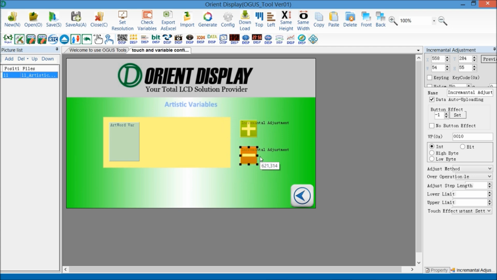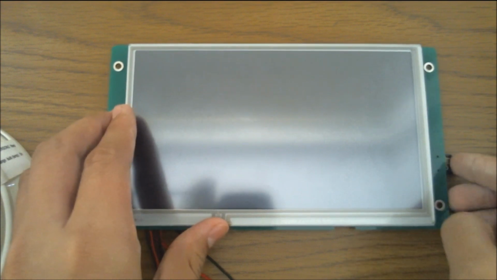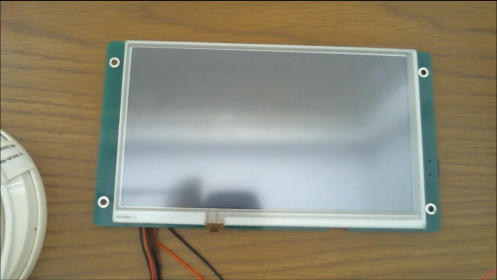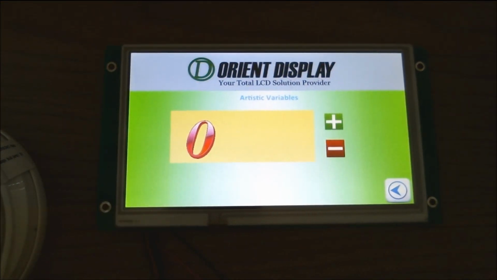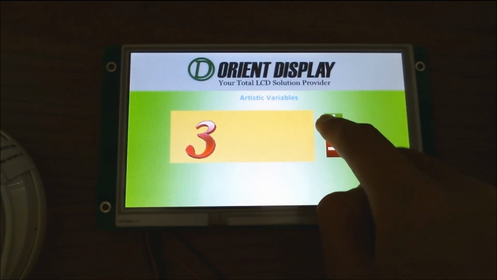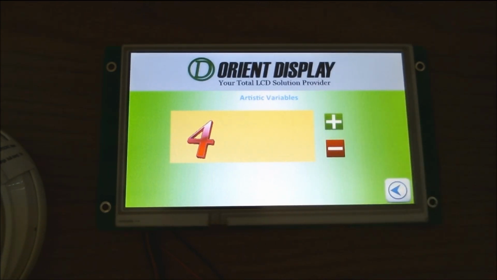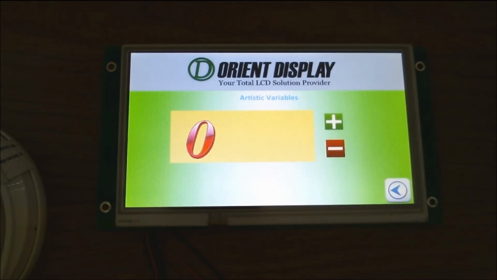If you have done this correctly, it should look a little something like this. Now that we have our program, this is what it should look like loaded onto our LCD. As you can see, if we press the plus button, the variable value goes up. And if we press the minus button, it goes down. And with that, we're done.